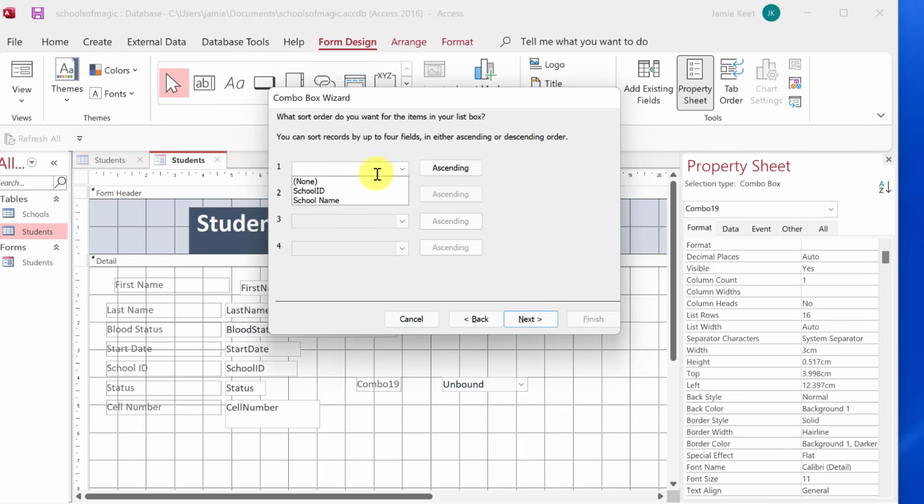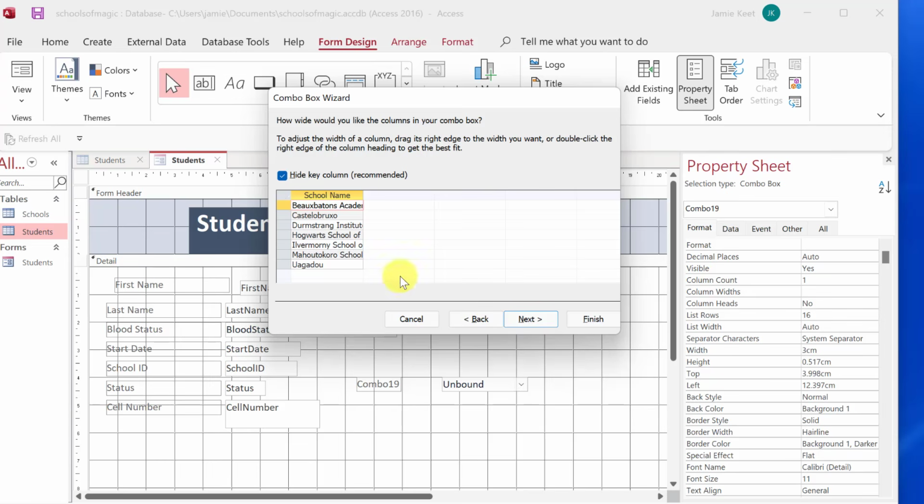And what do I want? I'll sort by school name in ascending order, so it'll be in alphabetical order. And I don't need to put anything under 2. I'll go next, and it shows me what's happening here. This will be the list. And if I click this off, you can see it shows the school ID. I don't want it to show the school ID.